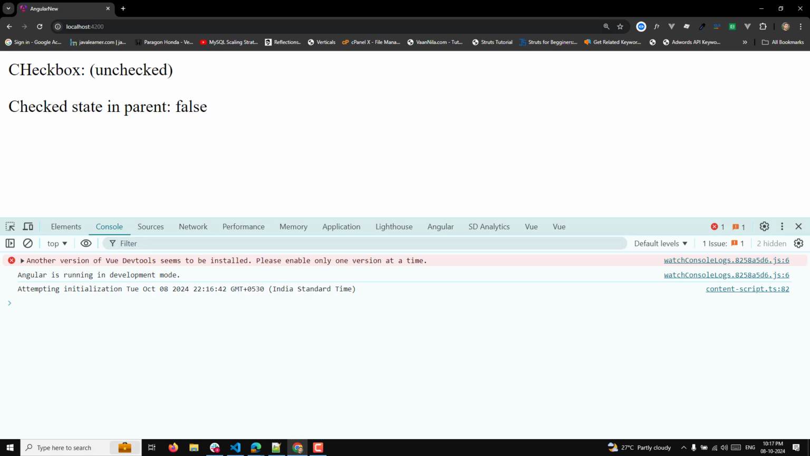So what I was trying to do here, let me try to explain the concept for this one. Now the checked property in the custom checkbox is bound to the checked property of the parent component. So you are able to understand this, right? The checkedChange is the event that will be triggered when the value of checked changes in the custom checkbox. The handleCheckboxChange method in the parent updates the value.